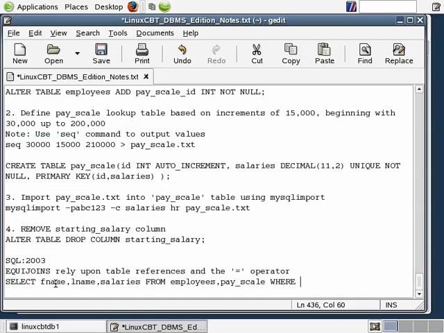So we'll select these columns from these tables where, in this case, pay_scale_id is equivalent to simply id. But there are two ID columns, so we should qualify these particular columns by justifying them. The way you justify columns is to specify the name of the table, then the name of the column.